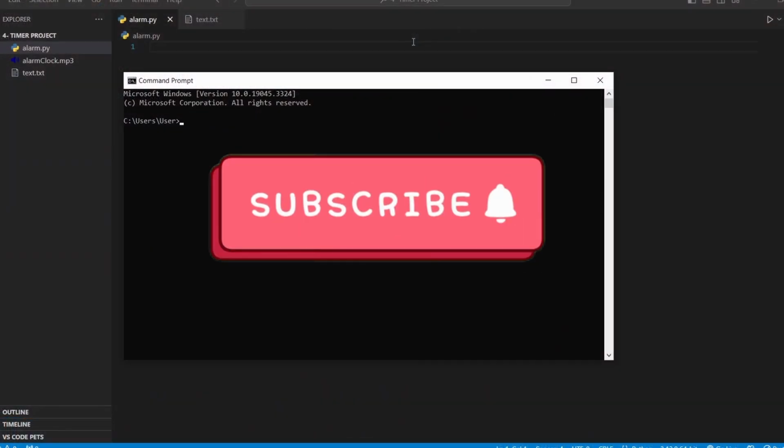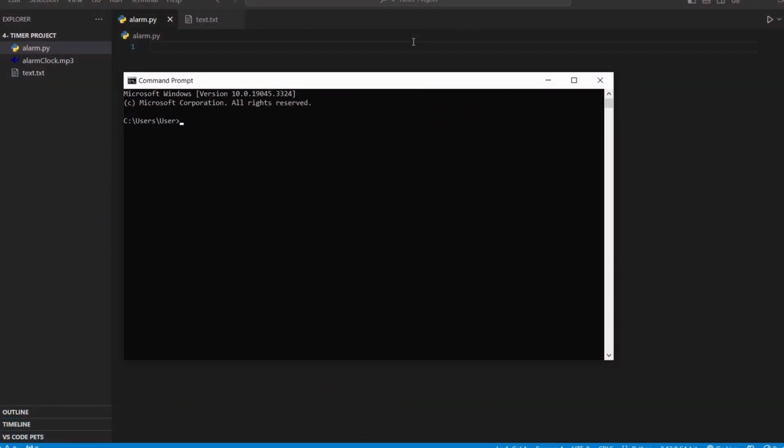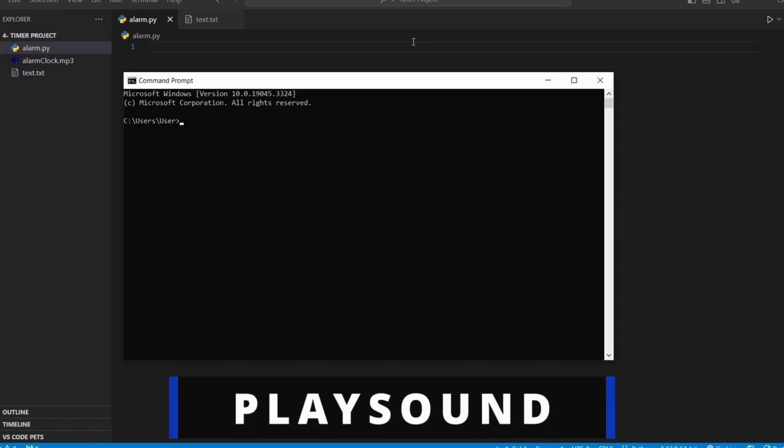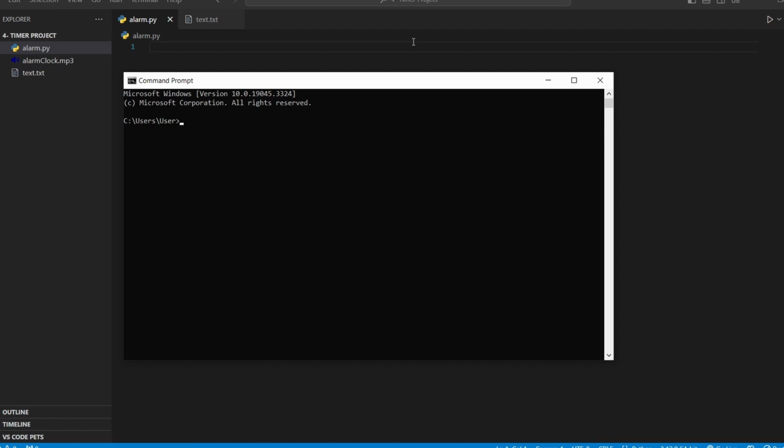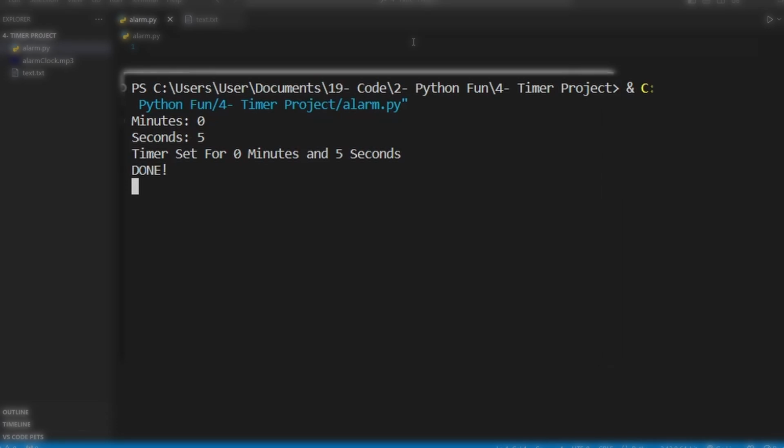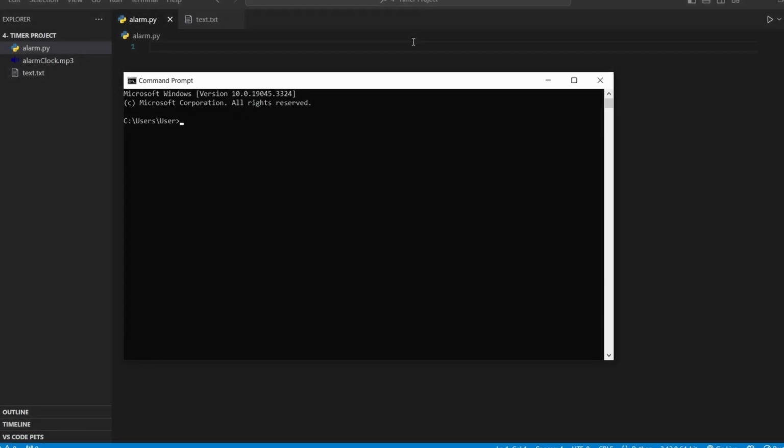First of all, I want you to open command prompt, because from command prompt I want to download a module called Playsound. Playsound will be the module that will allow us to input sound in our Python project, so our timer will appear like this one. Did you hear the sound when the alarm finished? So that's what we'll be doing with this module.